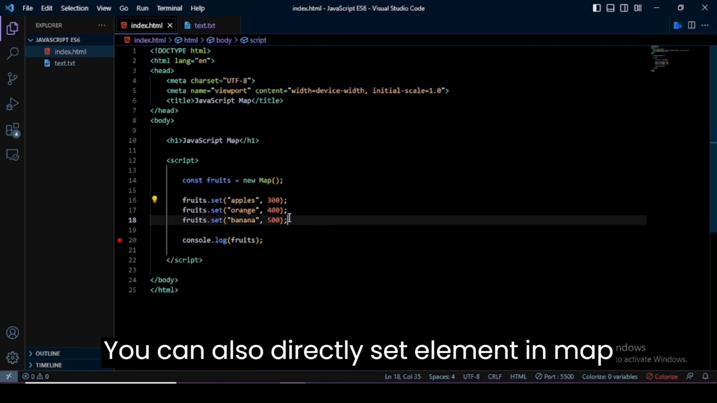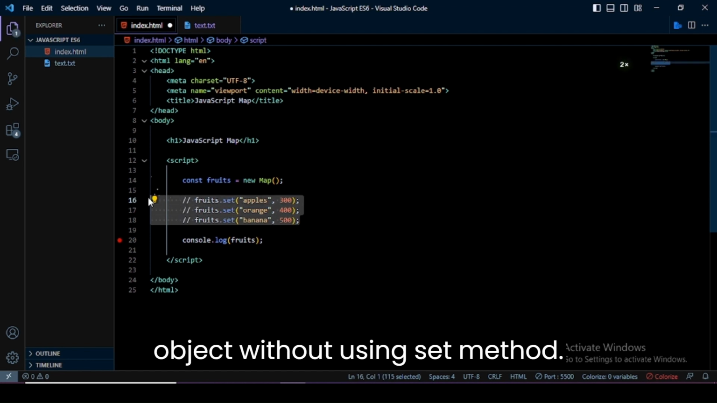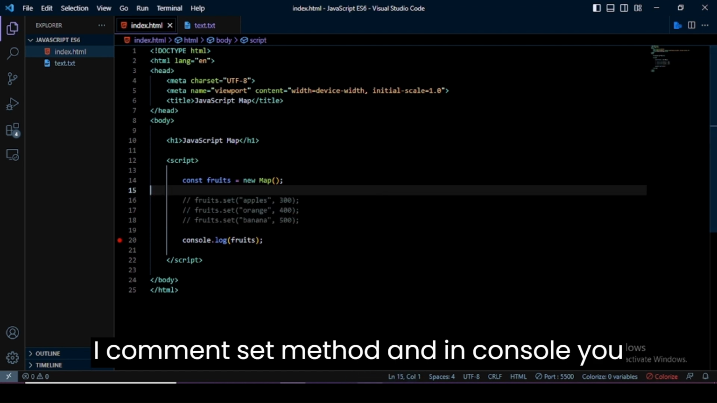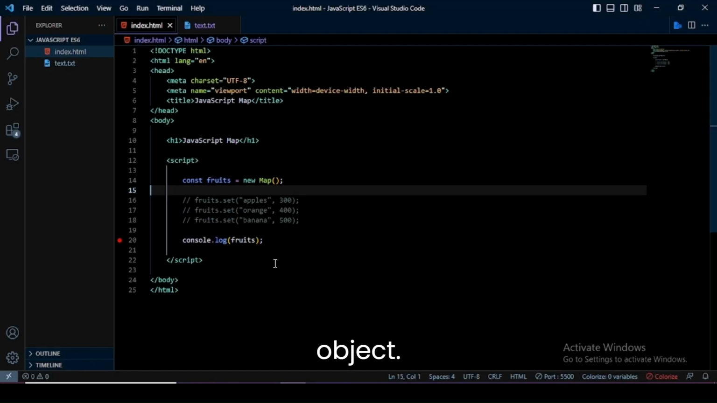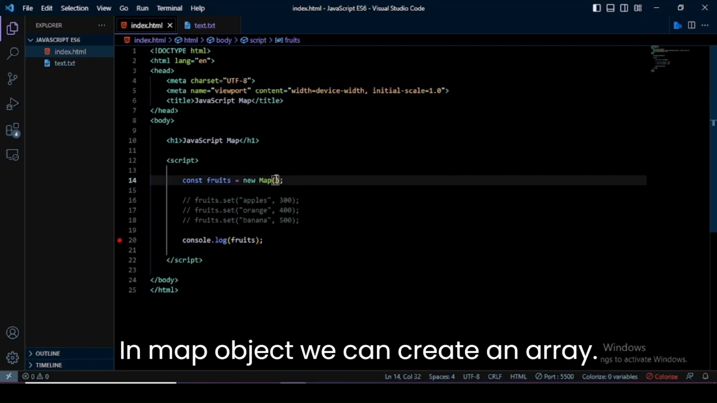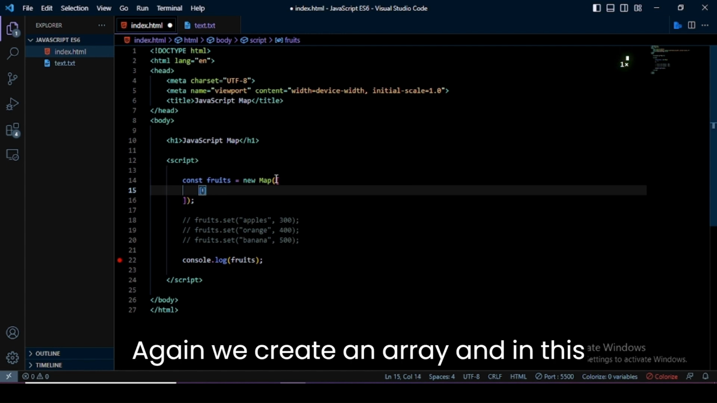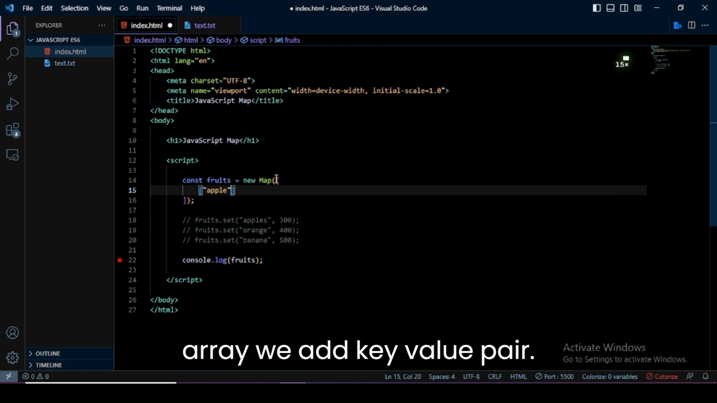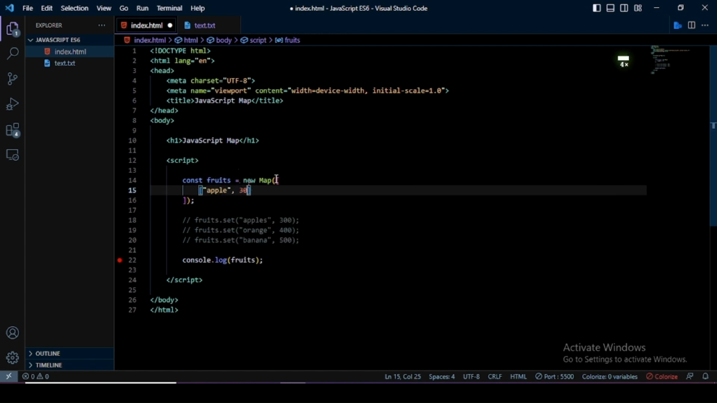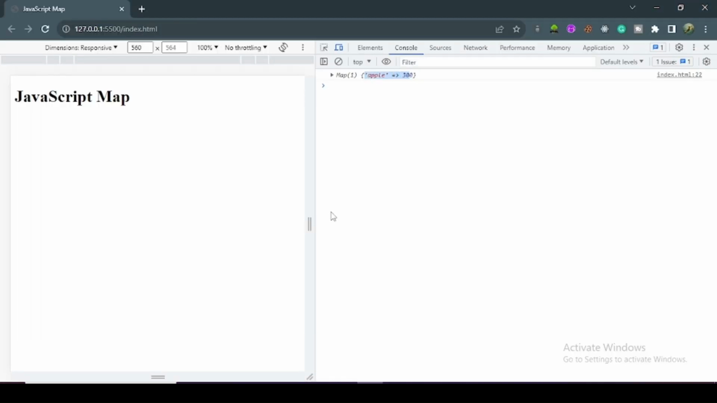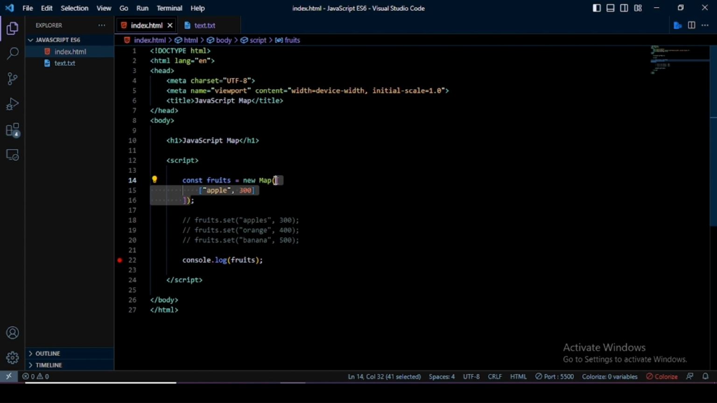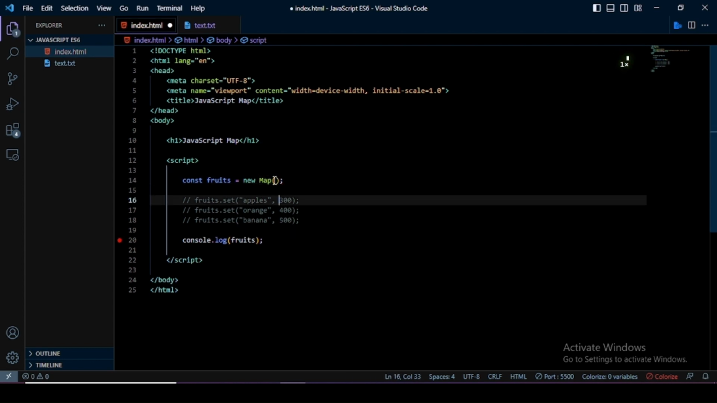You can also directly set elements in map object without using set method. I comment set method, and in console you can see I don't have an element in map object. In map object we can create an array. Again, we create an array, and in this array we add key value pair. So, you can see in console we can successfully get an element. So, I remove this array because we set element using set method.